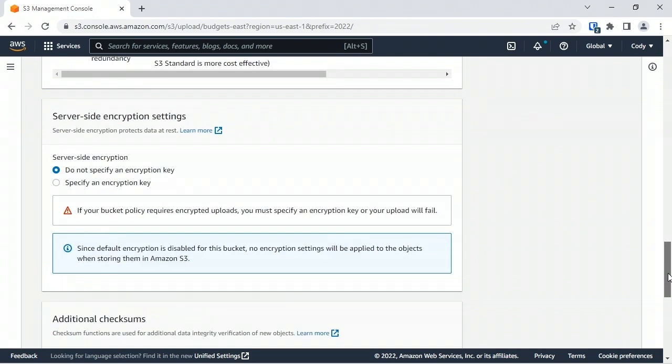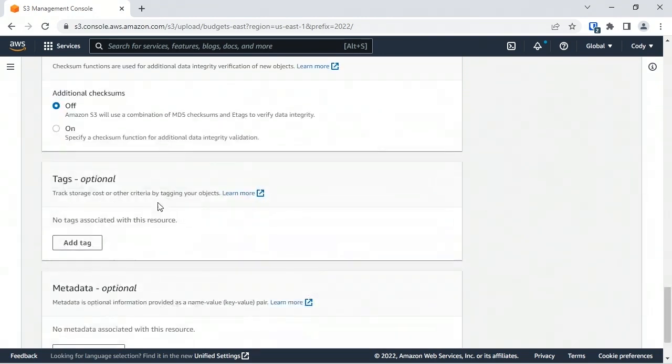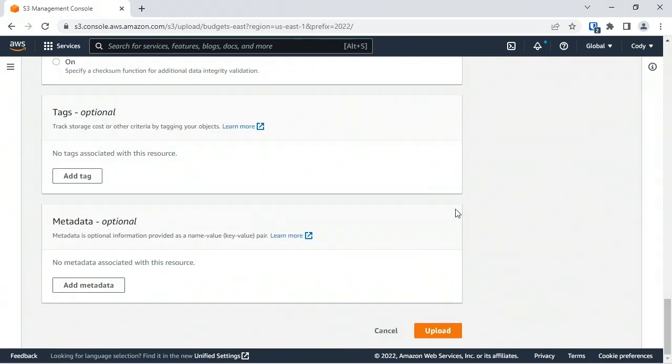Further down, we could enable an encryption key. We could enable checksums or hashing to make sure that what was uploaded hasn't been corrupted during the upload process, especially useful for larger file uploads. And that's all I'm going to do here. I'm not going to add tags. So I'm going to go ahead and click Upload.